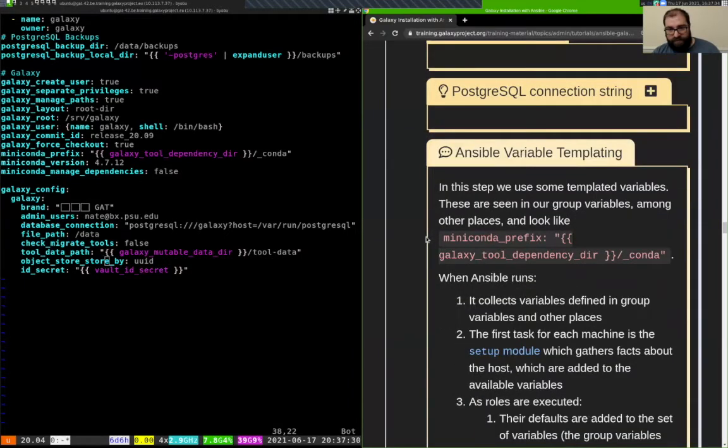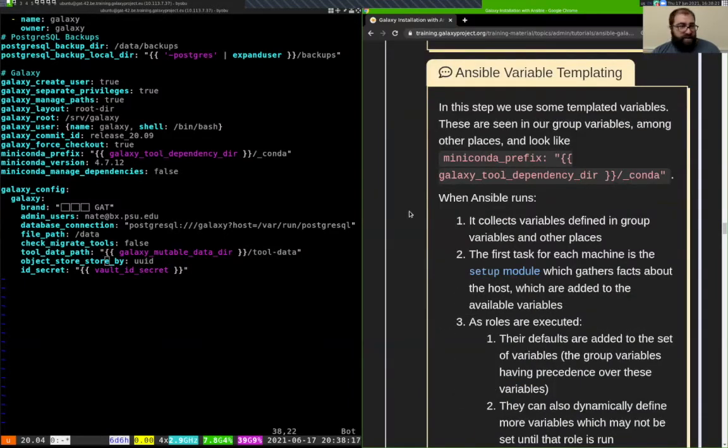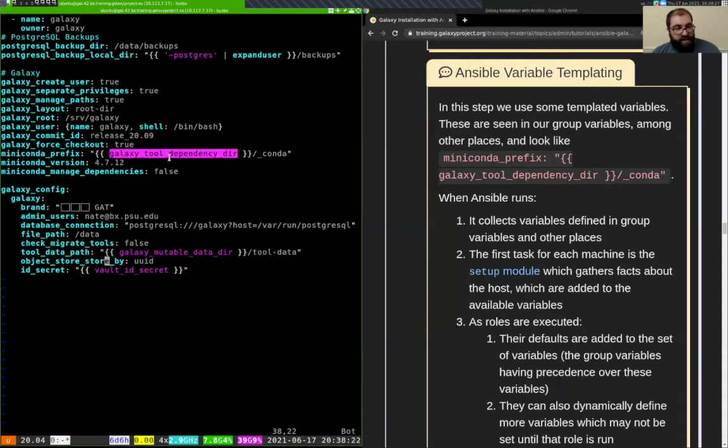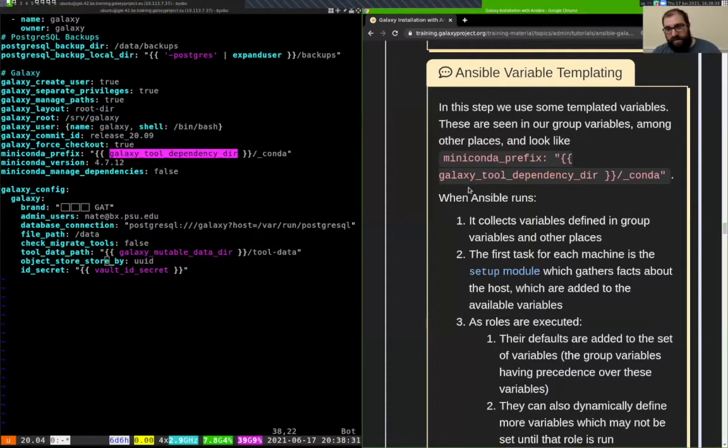All right. So you may notice that there is a variable in this file called galaxy_tool_dependency_dir that we have not defined in this file. The reason for that is that there are variables that get added to the Ansible runtime environment as the playbook runs. The first one of those I talked about already: these setup facts that happen when you connect to the server, which figure out the operating system and all that kind of stuff.